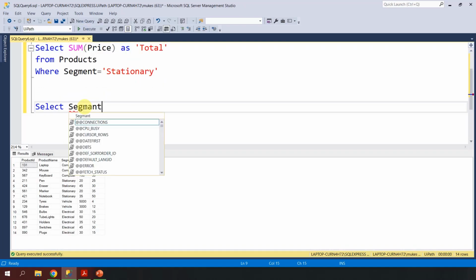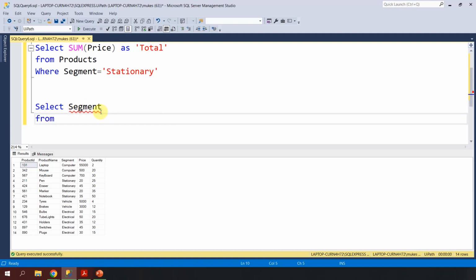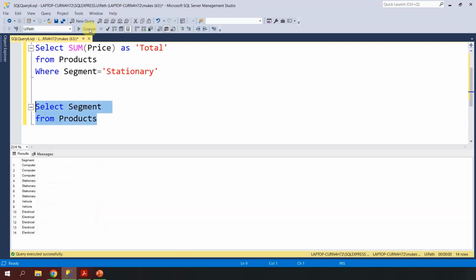As a developer, you need to be very sure of what you want, okay? So select, and I will write from. I want the segment name, so I write here segment. Now it is asking me from where do you want it. I want to get it from products. Select segment from products, right? So this is going to give me all the segments. Okay, first part is done.